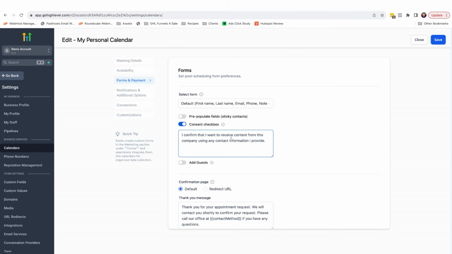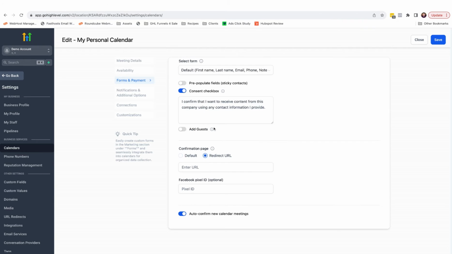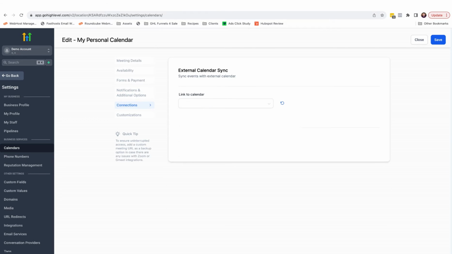You can adjust the consent message and you can adjust the confirmation page, either display a default message or redirect to a URL in your website. Under notifications and additional options, this controls the acknowledgement email that is sent when somebody books an appointment. You can choose below who is to receive the acknowledgement email. In this case, we'll choose contact, who's the person who booked the appointment, but you can also specify other email addresses as well. Under connections, we need to choose our calendar that we synced earlier.